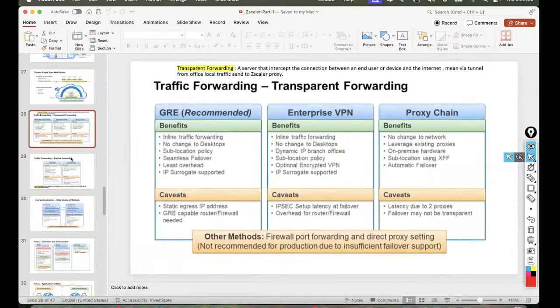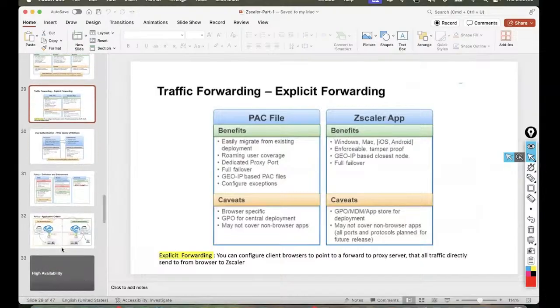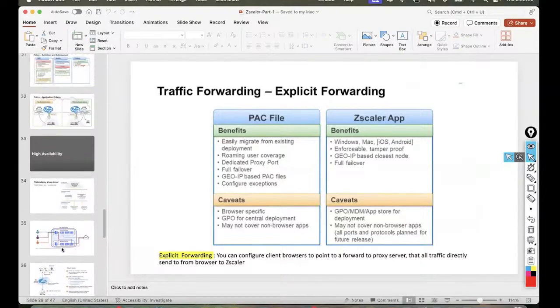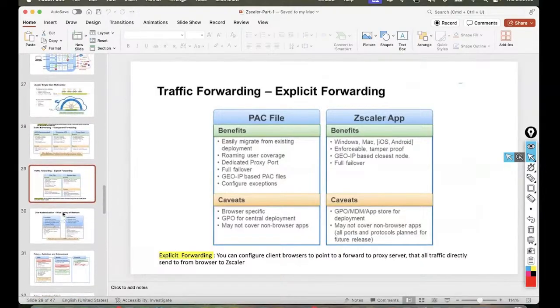Now we understand the forwarding methods, but we have to do a deep dive into how the actual forwarding is going to happen. We are discussing the high level, but I'll do the deep dive: how the actual traffic is going to be forwarded when you use GRE, IPsec, and the app. What configuration is going to be required, we'll discuss that as well.